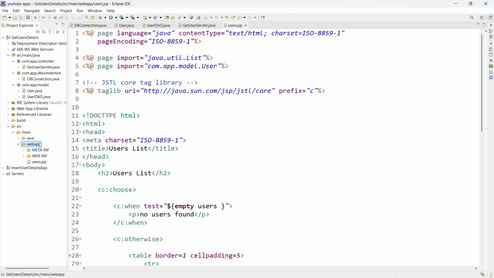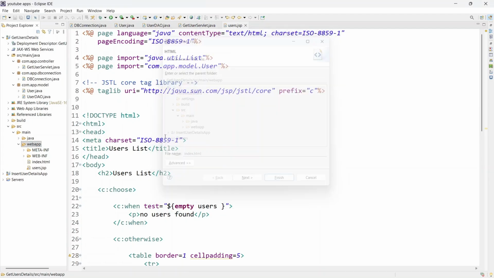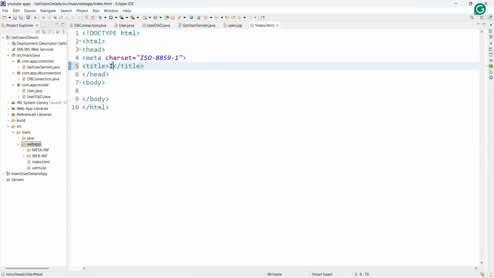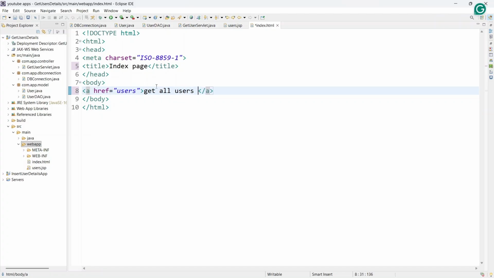So we have to create our index.html. Here I will write index page, and in the body I just create an anchor tag and I will refer its href as users, get all users. So I will write just get all users. Whenever we click on this anchor tag, it will raise a get request and it will send the request which is mapped with the word users.